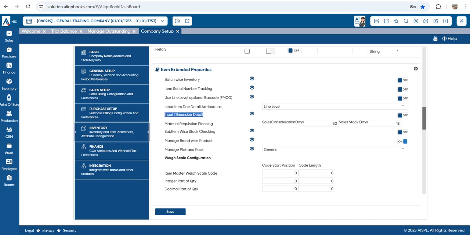So with the help of this we can easily manage or capture these things, like on the past basis of sale, for the future we require this much product so that my sales will not reduce, my sales will increase. Sub item wise stock checking, manage brand wise product. So yes, if you also want to track or manage your product brand wise, with the help of that feature we can manage it.